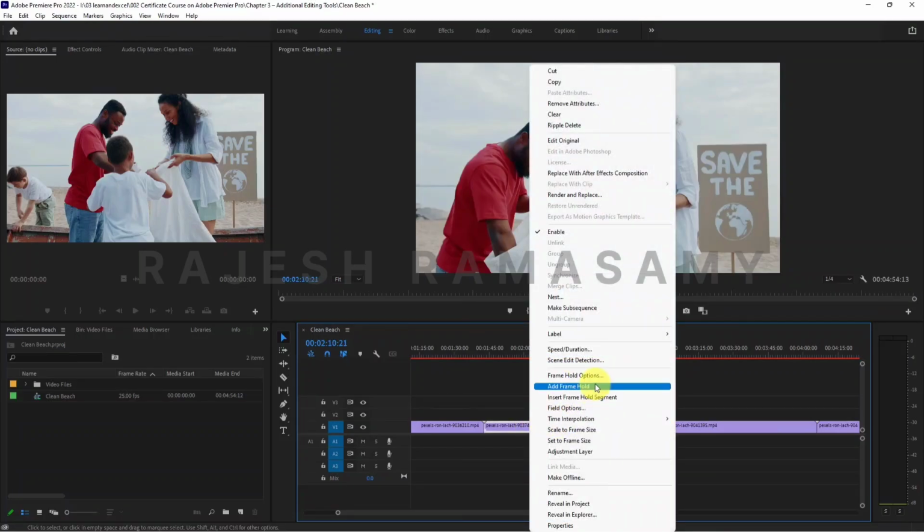Whenever you want to freeze, you can use this option, and if you want to add any information for the editor or the junior editor, or you want to do something in the future, you can use this option, which is frame hold in Adobe Premiere Pro.